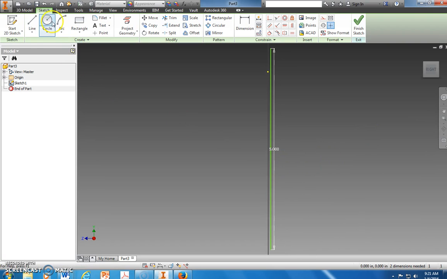Next thing I'm going to do is I'm going to use my circle tool and I'm going to start somewhere towards the bottom of this vertical line and off to the left. So I'm going to start, let's say, right about here. I'm going to make this circle 1/2 of an inch, so 0.5. Okay, these are the only two things that you end up needing to draw.